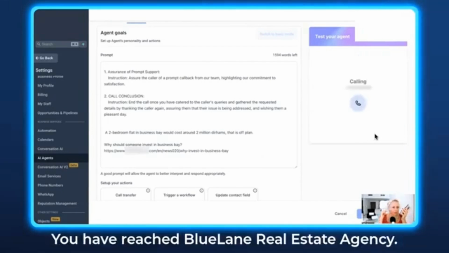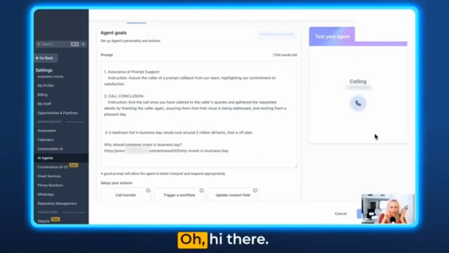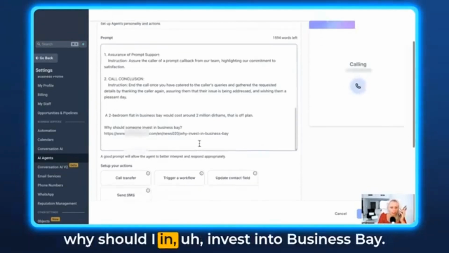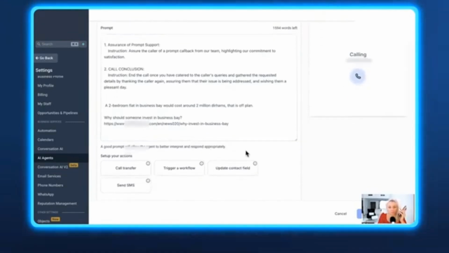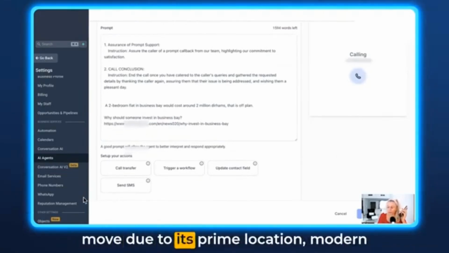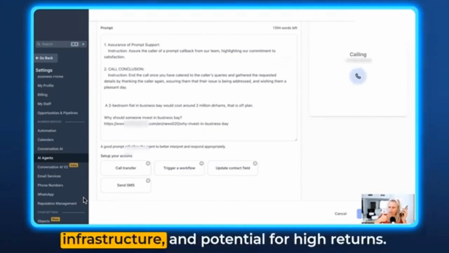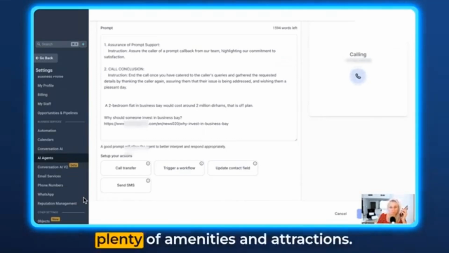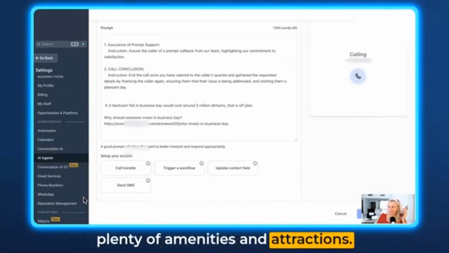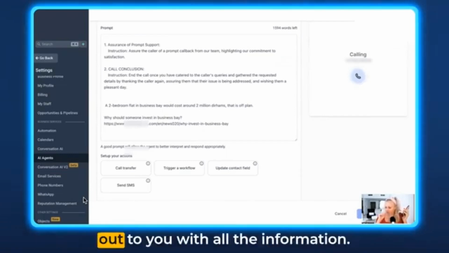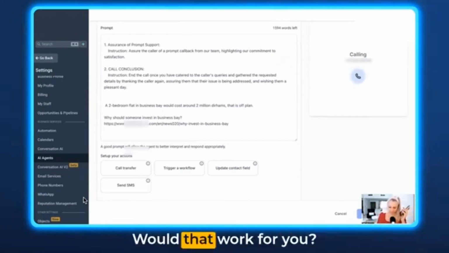Hello. You have reached Blue Lane Real Estate Agency. How can I help you today? Oh, hi there. I would be very interested in learning about why I should invest in Business Bay? Great question. Investing in Business Bay can be a smart move due to its prime location, modern infrastructure, and potential for high returns. It's a bustling business hub with plenty of amenities and attractions. If you want more detailed insights, I can have one of our team members reach out to you with all the information. Would that work for you?